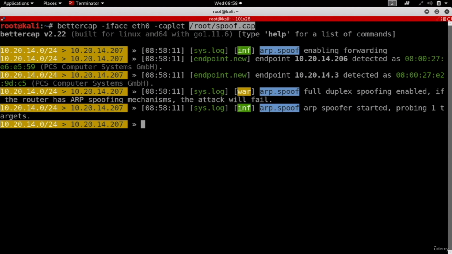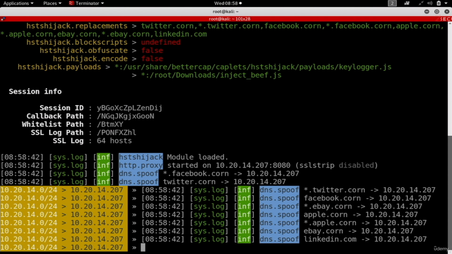And the next thing I want to do is to load the HSTS hijack applet, so I can bypass HTTPS, partially bypass HSTS, and inject the JavaScript code that we just configured, the code that's in the injectbeef JavaScript file. So I'm just gonna type HS and press tab to autocomplete, hit enter, and everything runs with no errors. So that's perfect. Now I should be intercepting all the data that's sent and received by the target, and because we configured BetterCap to inject the hook code in every page that loads, we should be able to hook our target to beef as soon as they load any website.